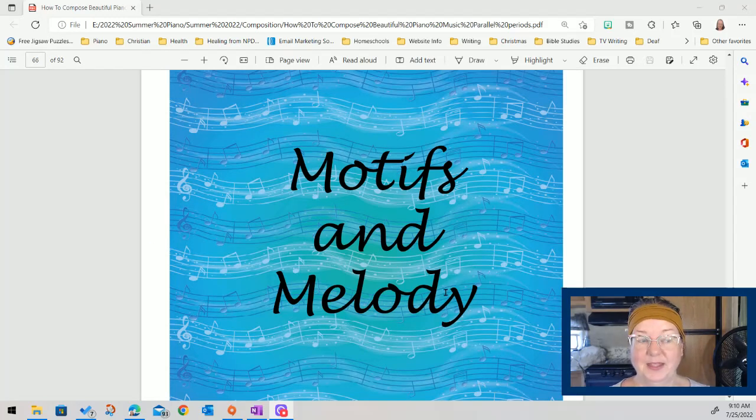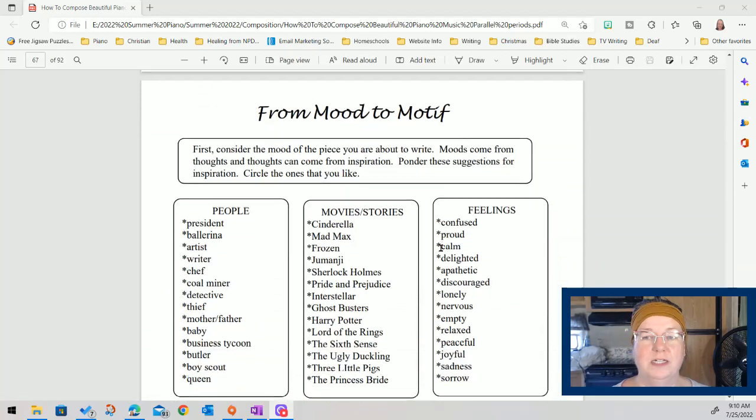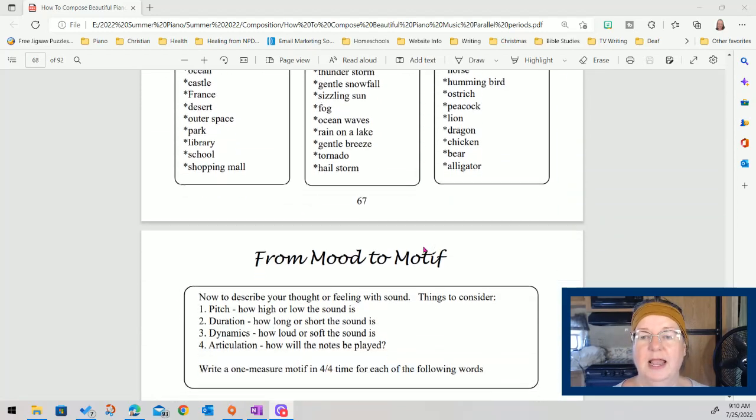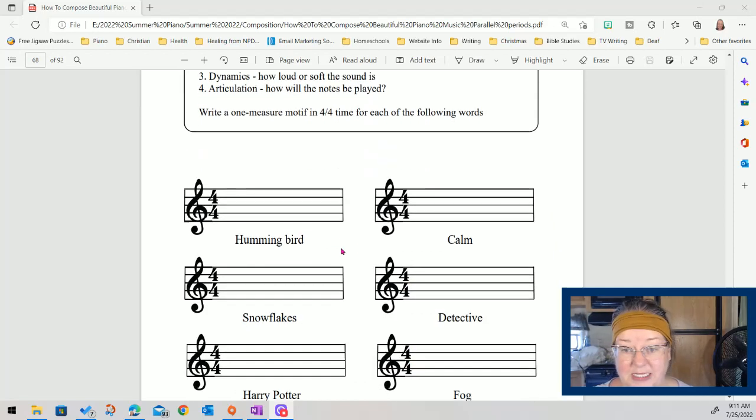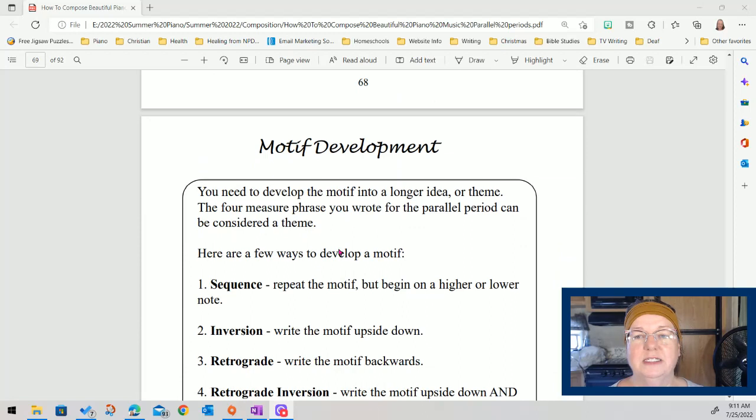Okay, in the workbook, the link to the workbook is in the description below. In the workbook, here is the unit we're doing, motifs and melody. We talked about how to choose a mood and then how to create that mood into a motif. And now we're going to develop the motif.